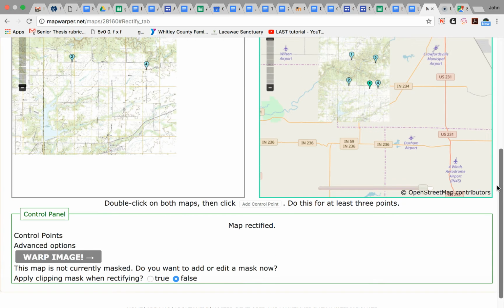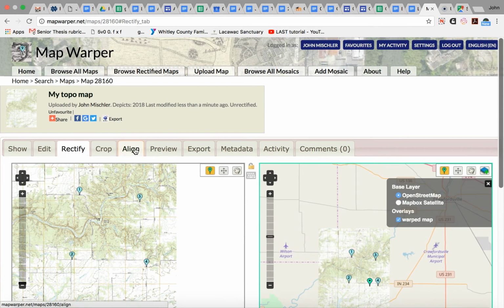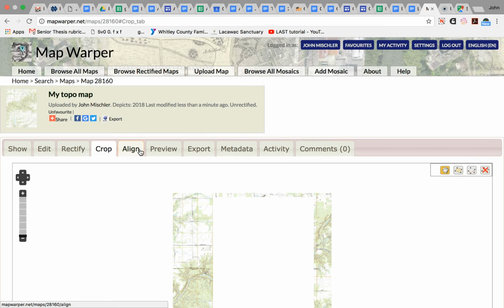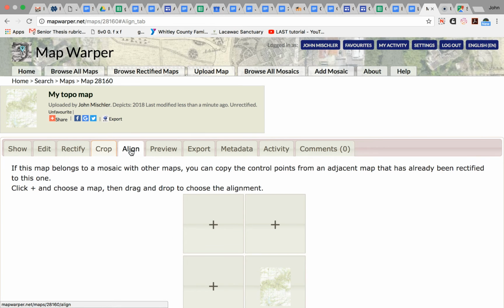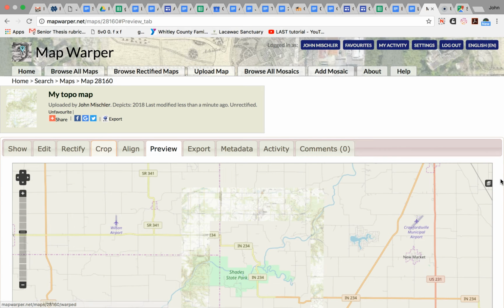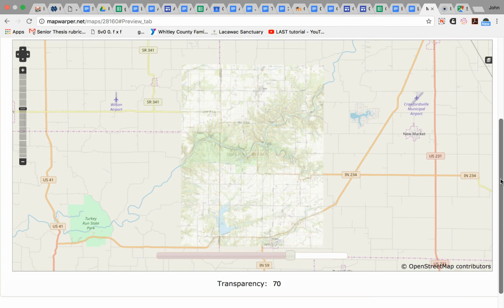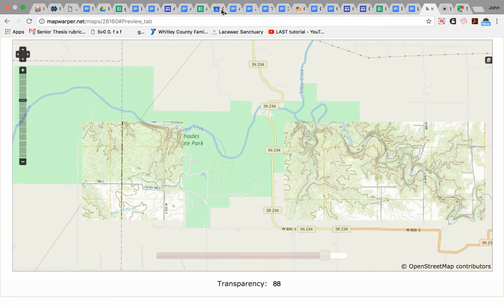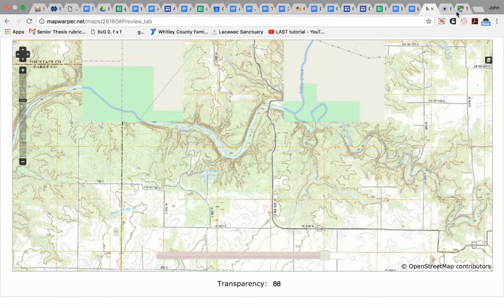So now that the image is warped, I'm not going to worry about cropping this image. Align is for if you were to have a bunch of images that you were going to put together, but again, for our purposes, we're only working with one image for now. This is our preview. So again, this is where you could actually zoom in, make sure everything looks good. Looks good to me. I can zoom in, see if the river is properly lined up. Looks pretty good.